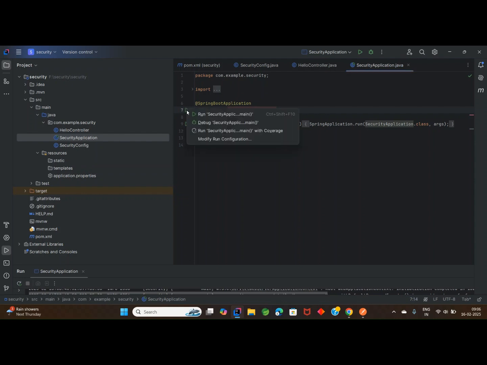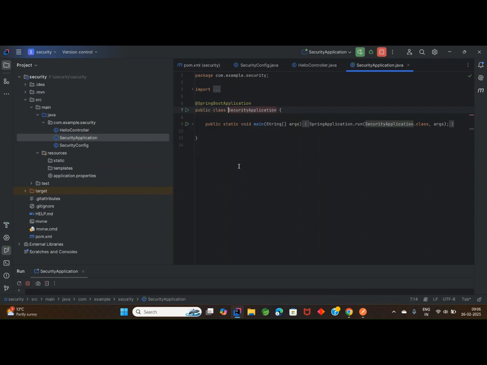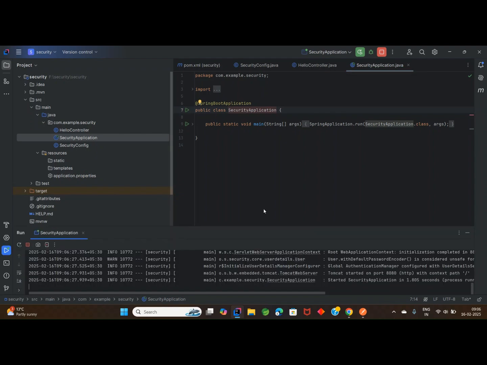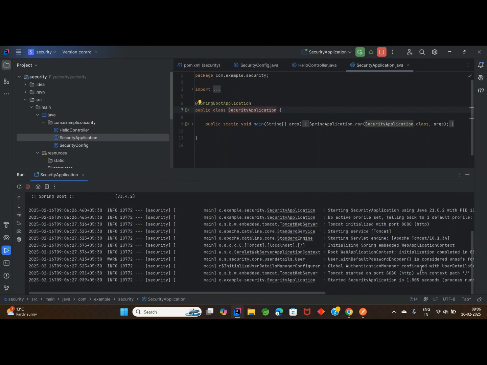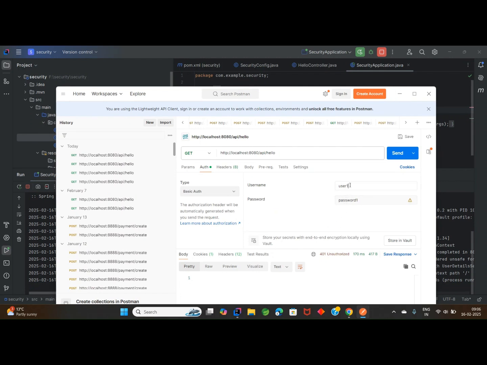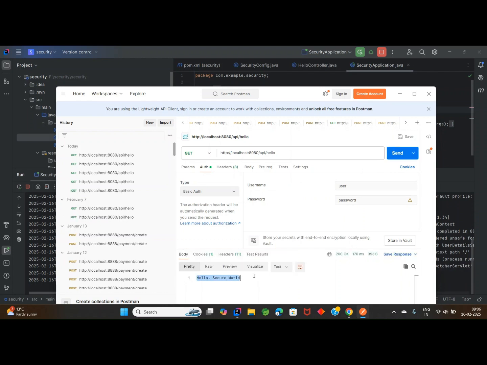Okay, then we have to run this application. It's running on port 8080, and we have to use basic auth with username and password. Send the request. It's secured. But when we change these credentials, it's unauthorized.